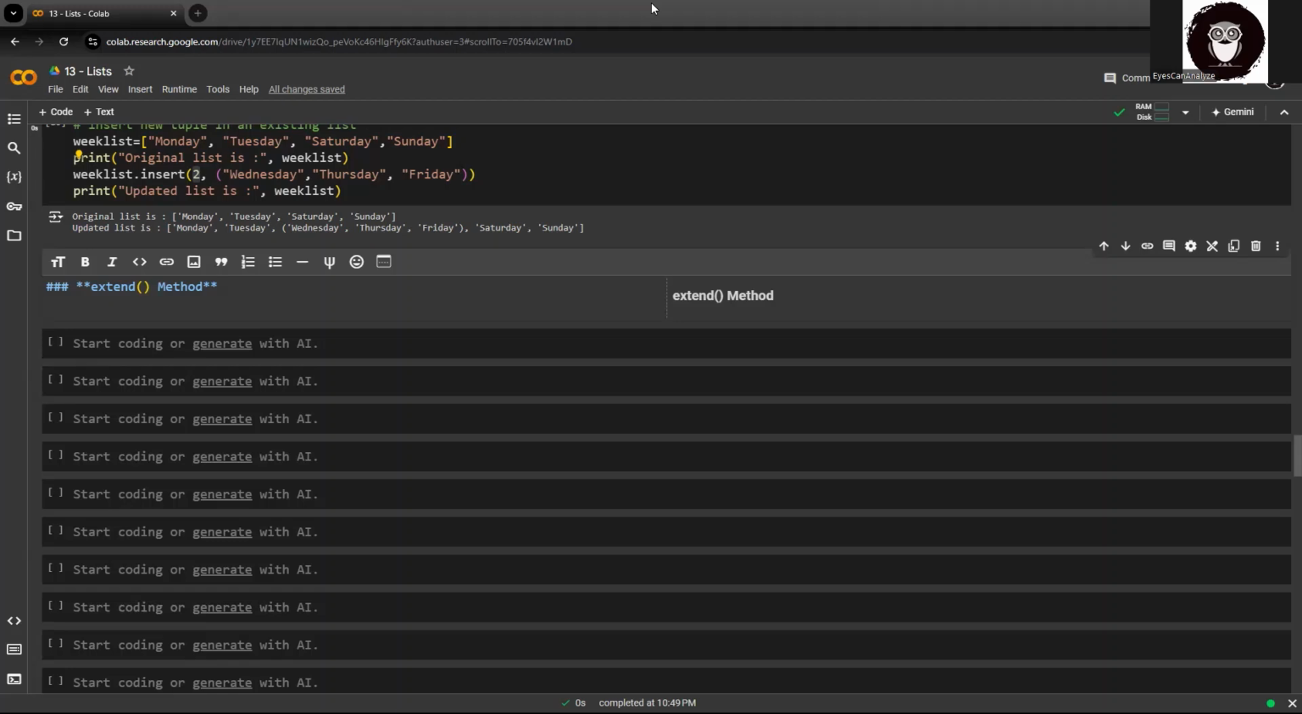The extend method appends the elements in the iterable individually to the original list. For instance, if you want to extend a list of 1 and 2 with a string of 34, the resultant list would be 1, 2, 3, and 4, instead of 1, 2, and 34. Therefore, the time complexity of the method is O(n), where n is the length of the iterable.